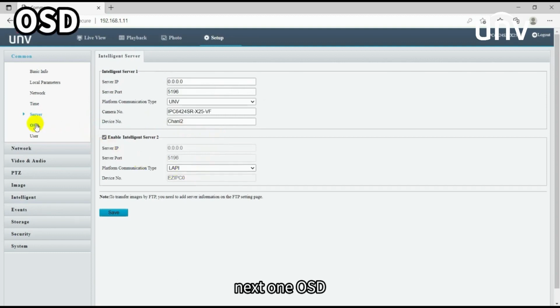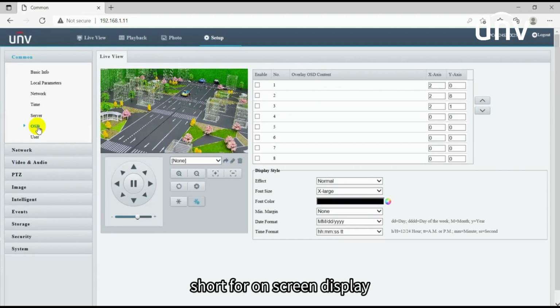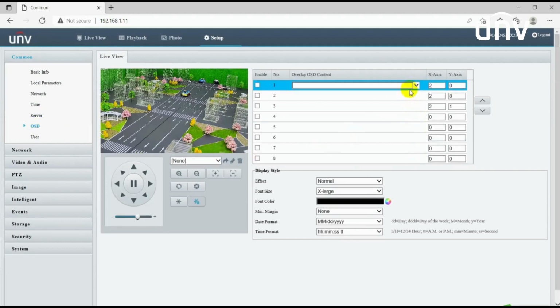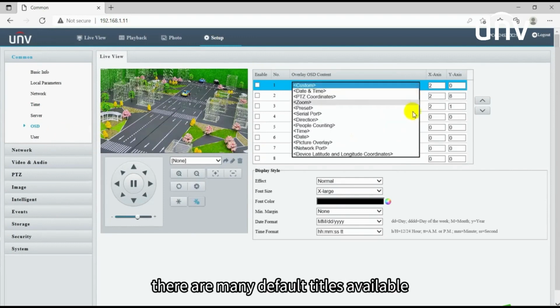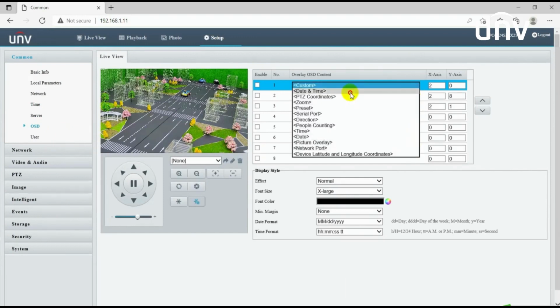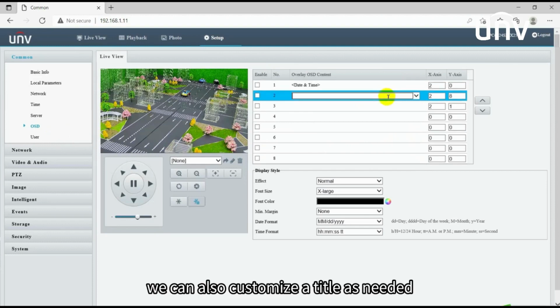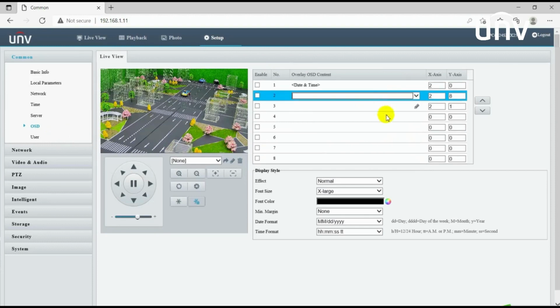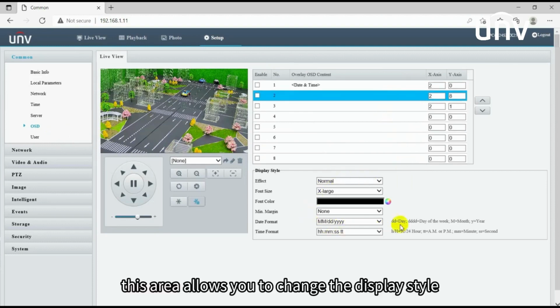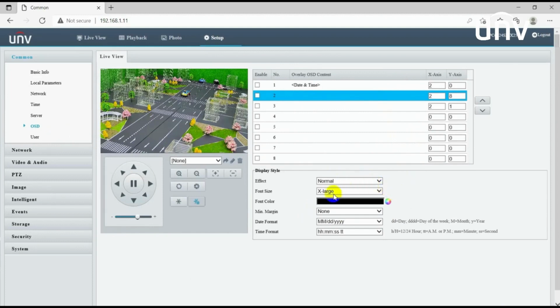Next one, OSD. Short for on-screen display. This IPC supports up to 8 OSD. There are many default titles available. We can also customize a title as needed. This area allows you to change the display style.